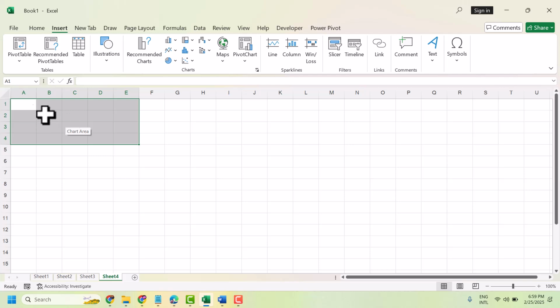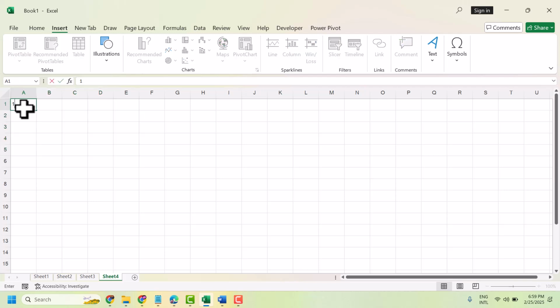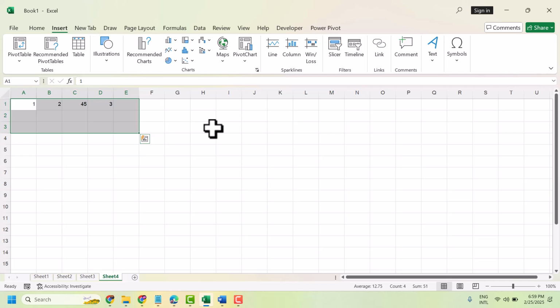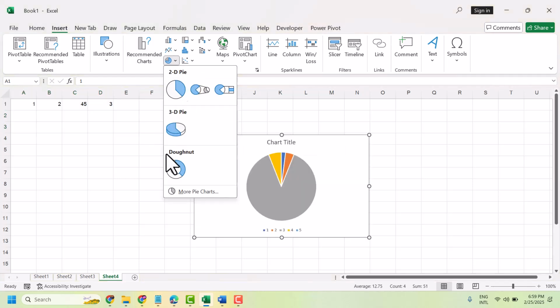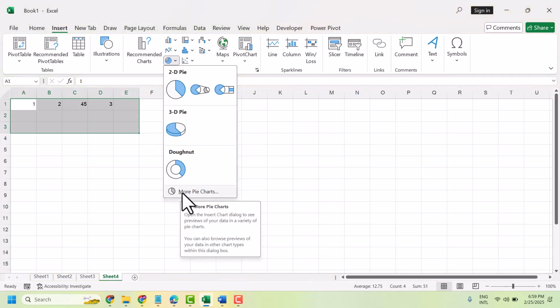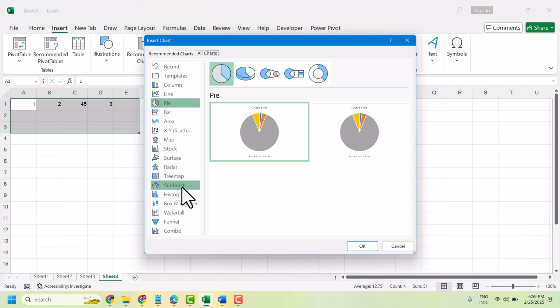Firstly you need to select your text, and then click on Insert. Under charts, click on the Insert Pie Chart option, and here click on More Pie Charts.